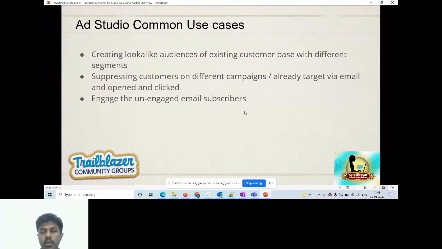So what are the common use cases in an ad studio scenario? Could be that you want to create lookalike audiences, assuming that you already have a consumer base, right, of let's say 10,000 contacts or 50,000 customers you already have. Now you want to add more customers or leads in place, or more lookalike leads, so that you can send the ads on the social media platform to those new leads, and then you can take them into a lead or customer depending upon whether they purchase or not, right?